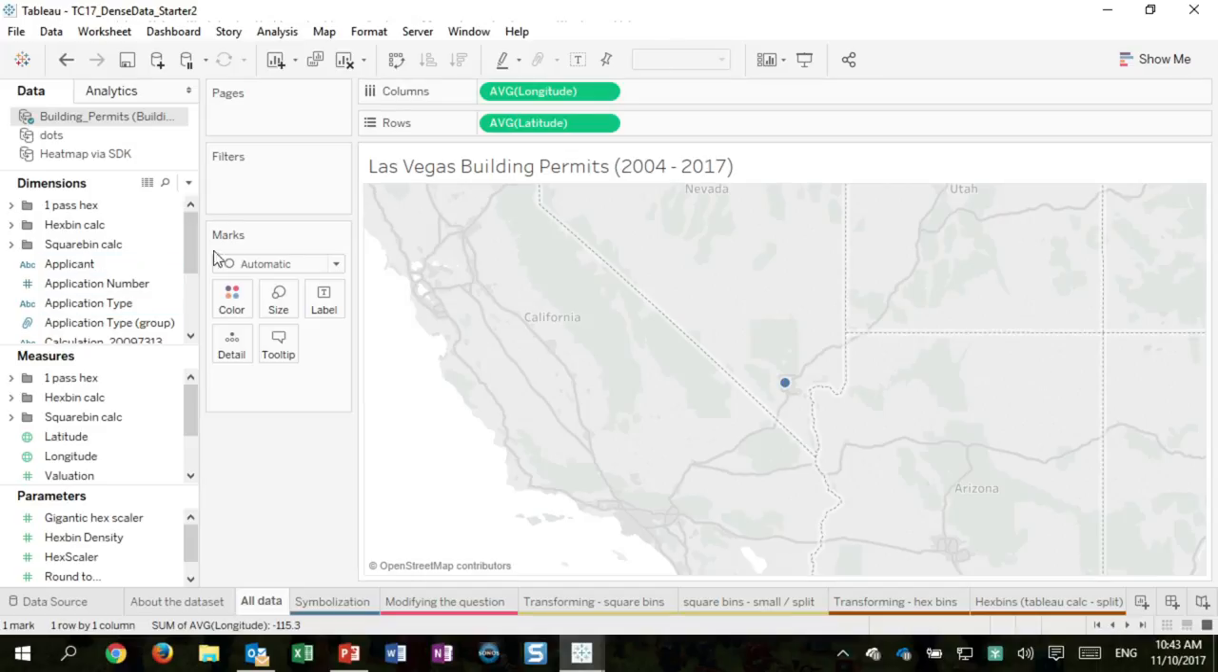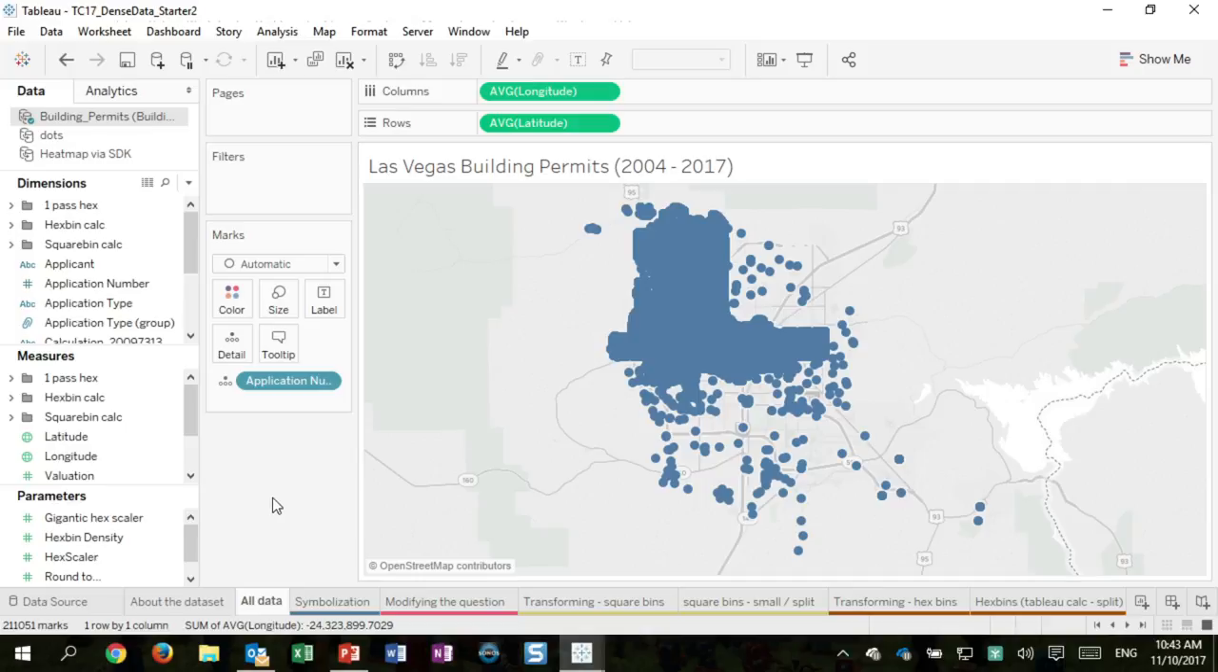I'll drop on our application number, add all the members. So this is roughly the equivalent of Alan's big blue blob of scatter plot. Now, what I want to do is walk through some of the techniques you can use to start trying to answer questions with spatial data. It's a little bit of what I would be doing if I saw a data set like this and wanted to figure out what was really in it?